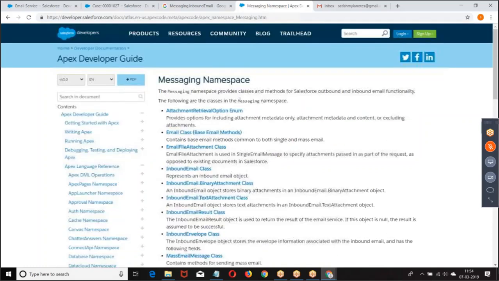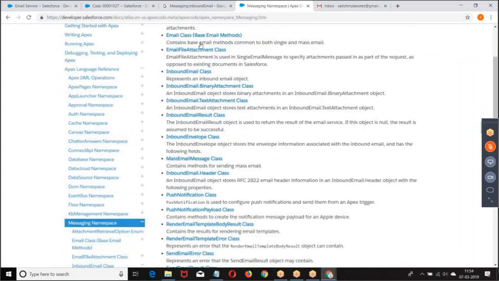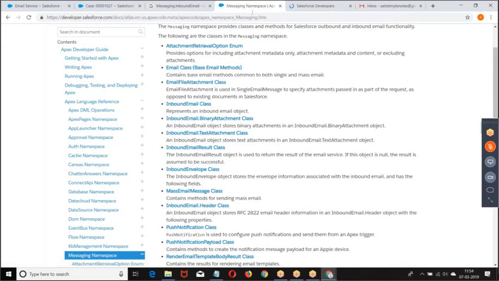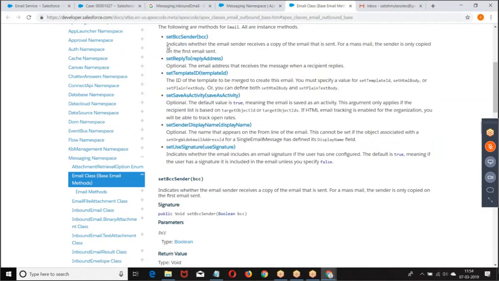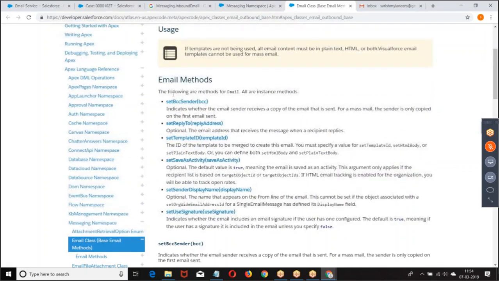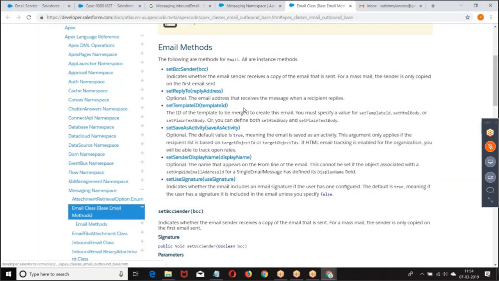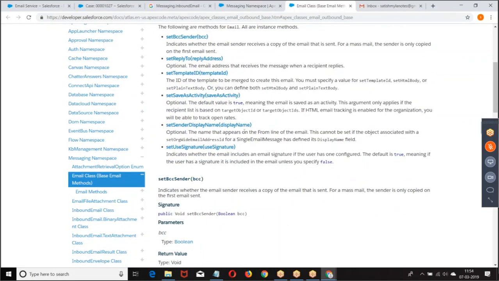Now in this case, look at this: the base email class. In the base email class, we have set BCC address, set reply to, set BCC sender, set template ID, set save as activity. When you say save as activity, the mail I sent will be stored on the record as an activity. On this record, I have sent a mail, and whatever mail I have sent will be saved here. Set save as activity.